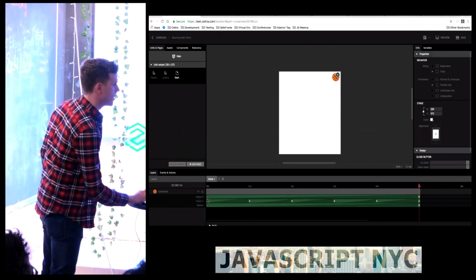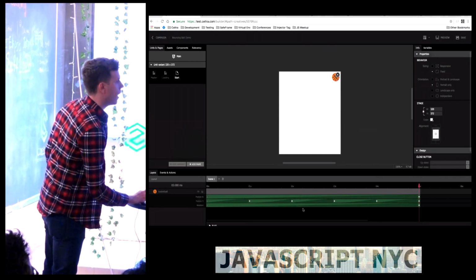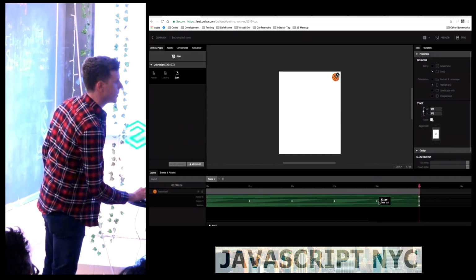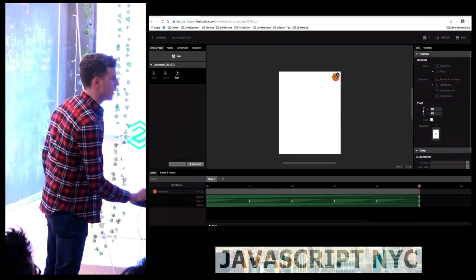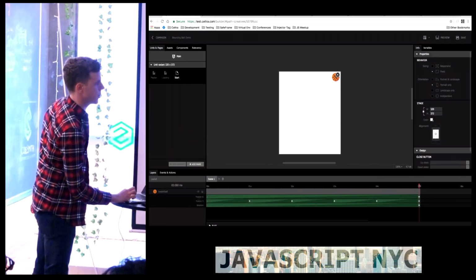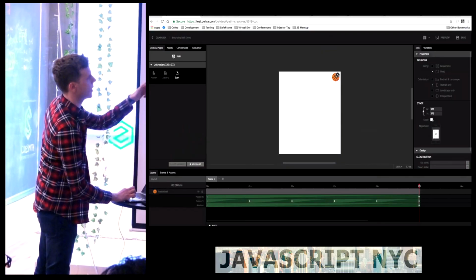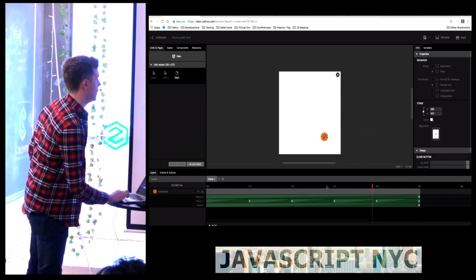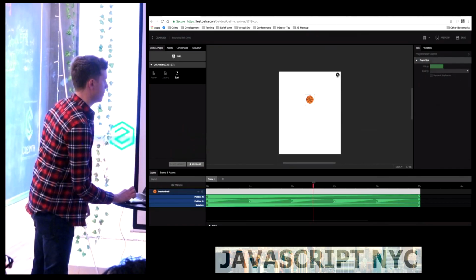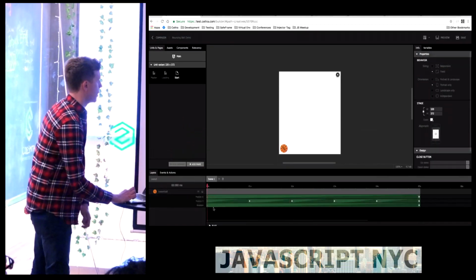Okay, and we have these squarish things here. These diamonds are actually the keyframes. And as you can see, we only have 2 keyframes for the position X animation. So this one, when the ball is at the far right, and this one, when the ball is at the far left, okay?